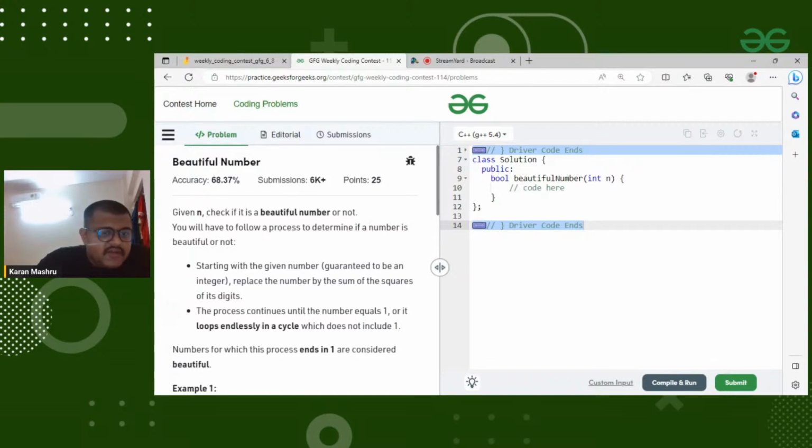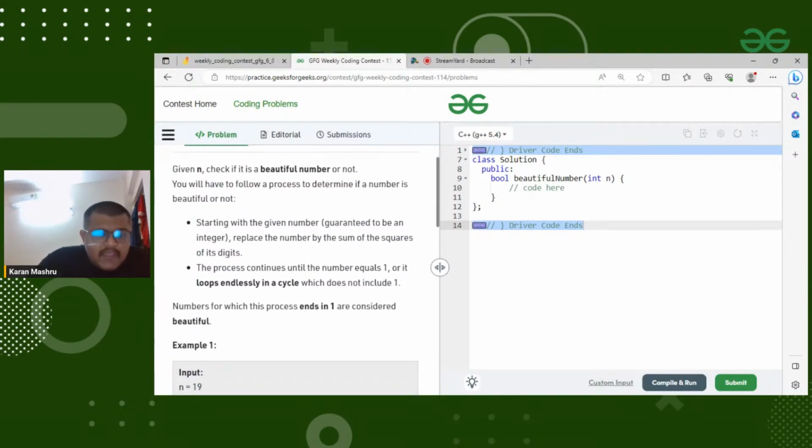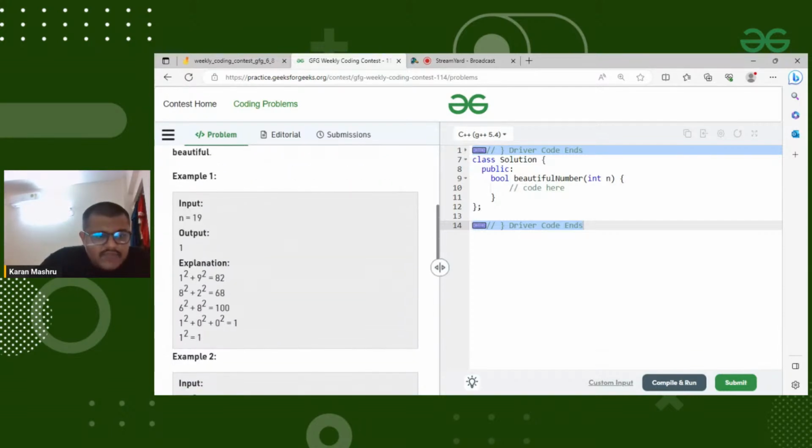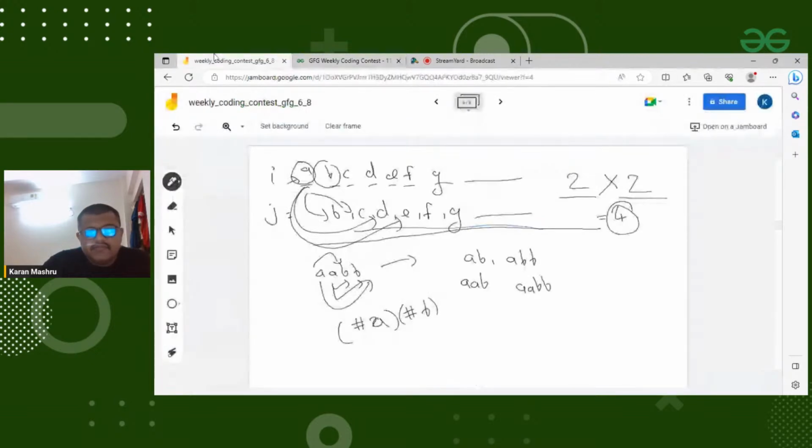Given n, check if it is a beautiful number or not. You will have to follow a process to determine if a number is beautiful or not. Start with the given number, guaranteed to be an integer. Replace the number by the sum of the squares of its digits. The process continues until the number equals 1, or it loops endlessly in a cycle which does not include 1. Numbers for which this process ends in 1 are considered beautiful.